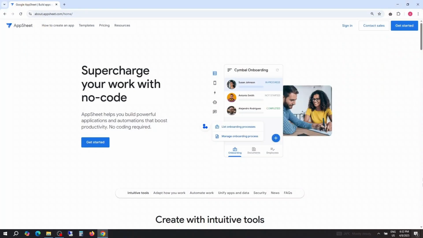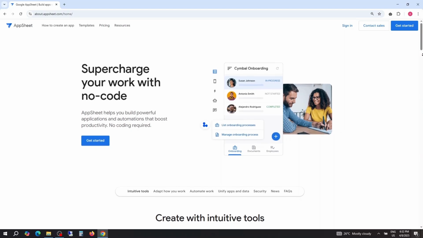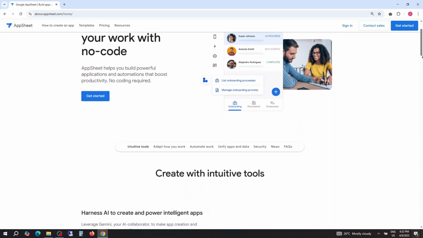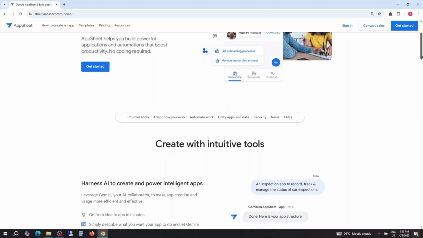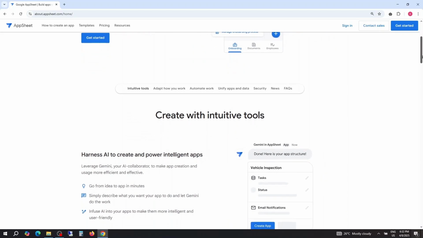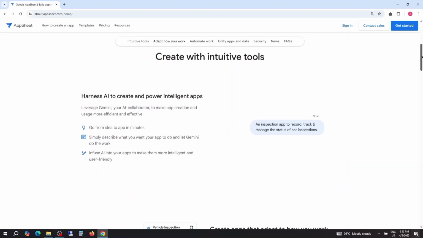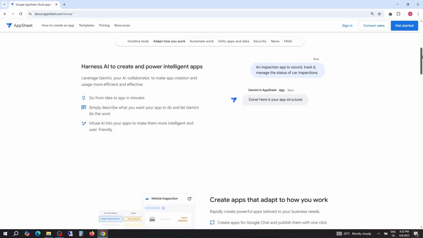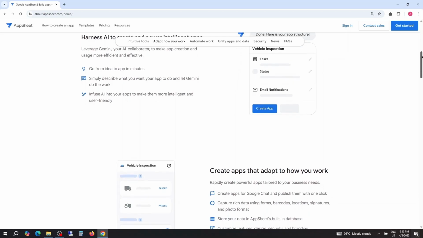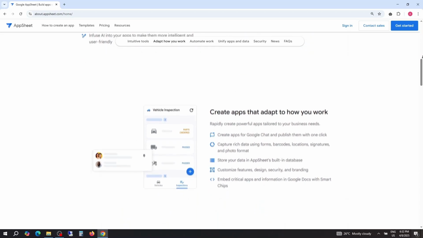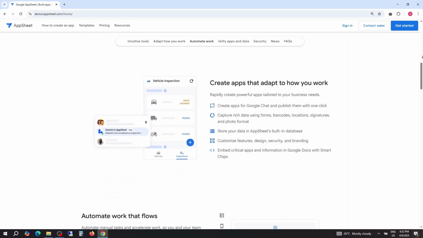Let's break it down. The AppSheet free plan is surprisingly powerful. You can build and test fully functional apps connected to Google Sheets, Excel, or even Cloud SQL. It's great for personal use, small team projects, or early prototyping. You'll get access to features like the editor, basic automations, and limited app users. The free tier is perfect if you're just experimenting or creating tools for yourself.